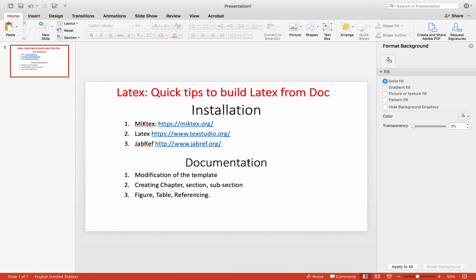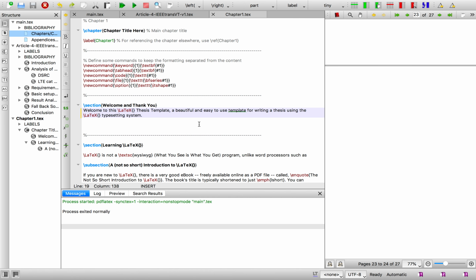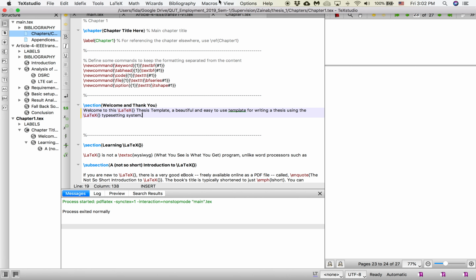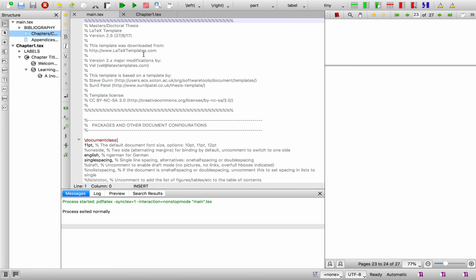With this documentation, I'll show how to modify the template. Basically, I'll use the template, and then show how to create the chapters, sections, and subsections, as well as how to manage the figures, tables, and referencing. So let's go. This is my LaTeX editor. We can see a lot of things are here. This is the main text.